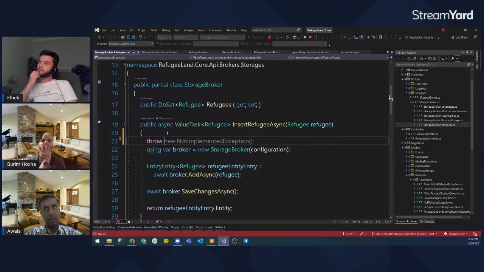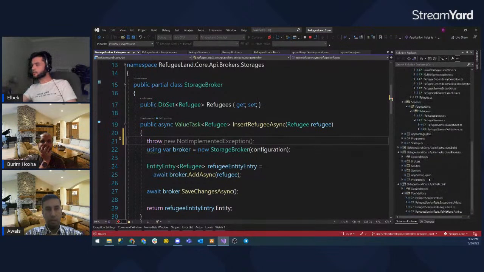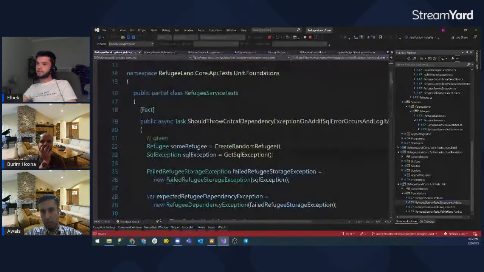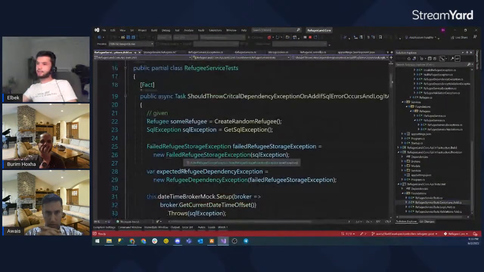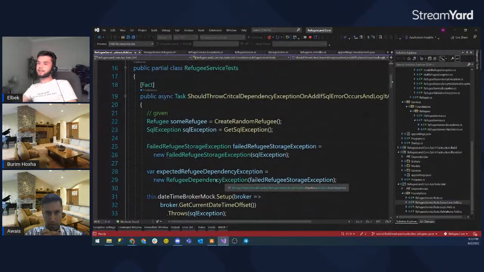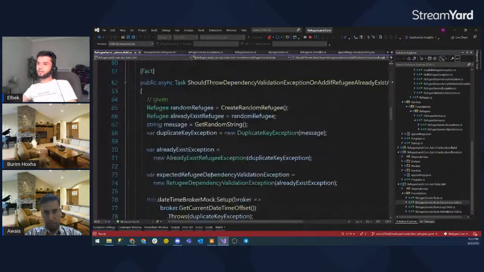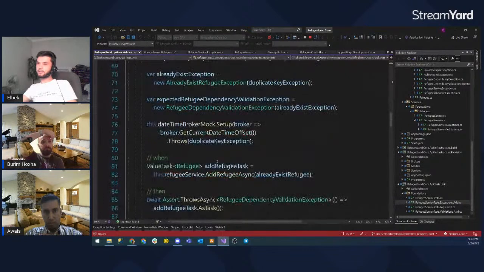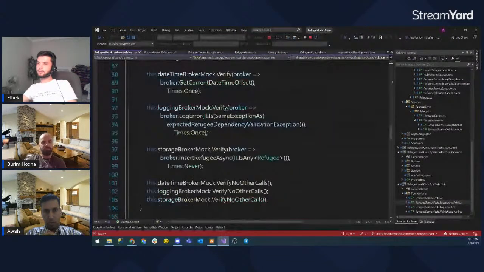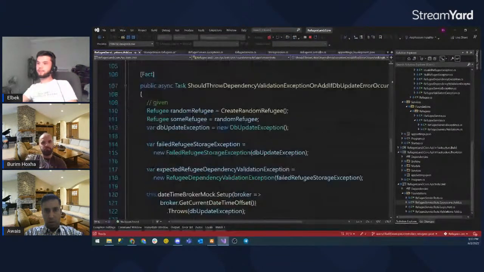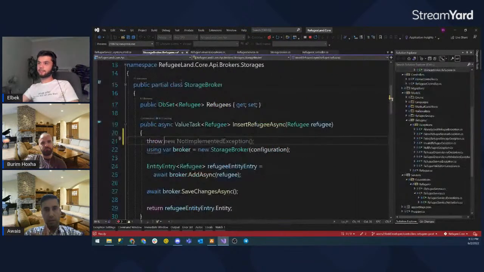It's a dependency validation. Did we categorize SQL exception as failed, right? This is a failed dependency, this is a dependency exception, but we want dependency validation exception maybe. Yeah, this we have seen. Failed storage exception. In order to do this, we need DB update exception. Okay, let's try to throw DB update exception from here.